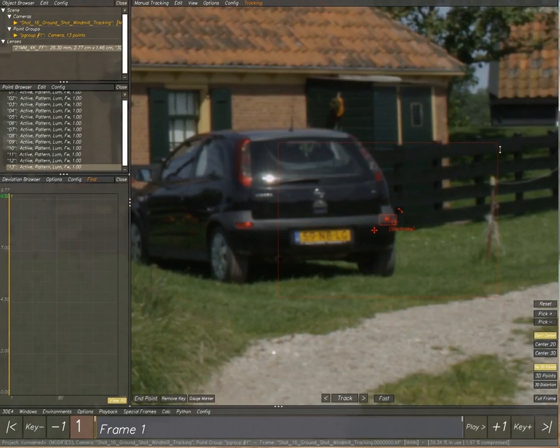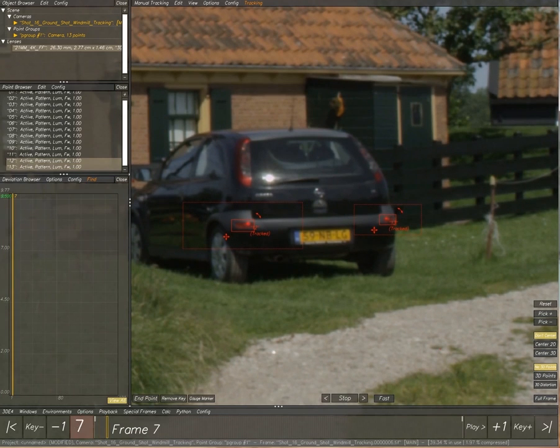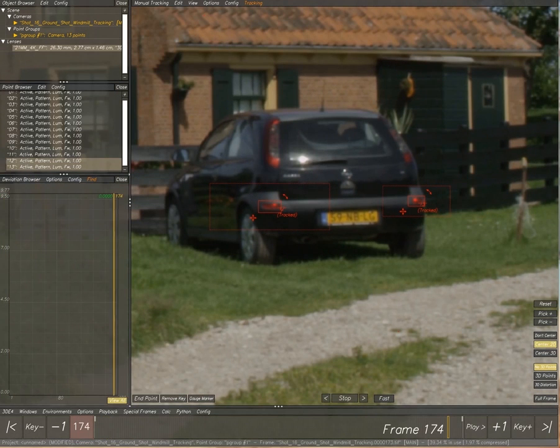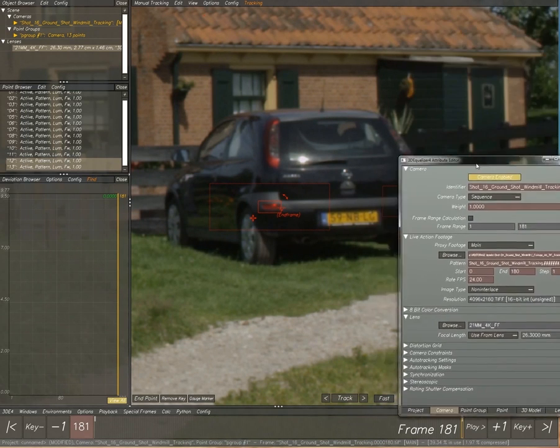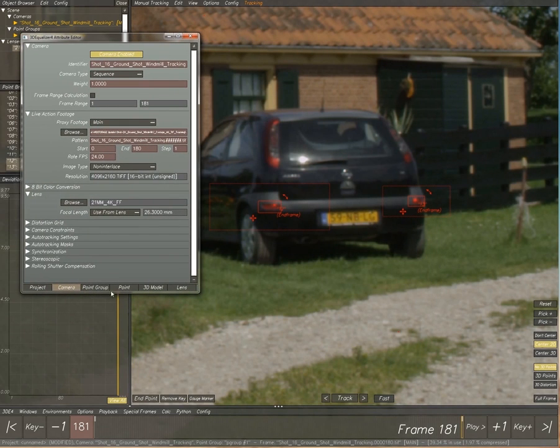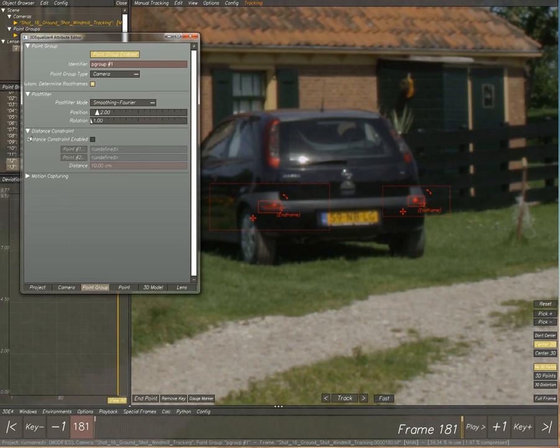Now, the distance constraint is just to make sure that the tracked camera is in the right scale in the 3D space. If we don't do it, the camera or 3DEqualizer will try and determine the size, but it won't really work. So you need to set a distance constraint.